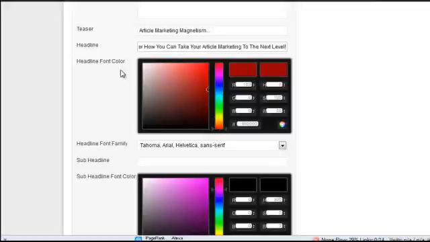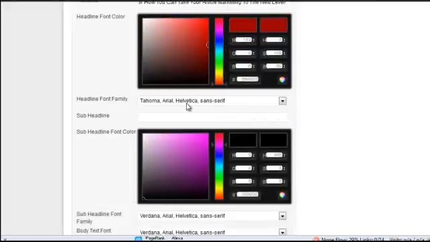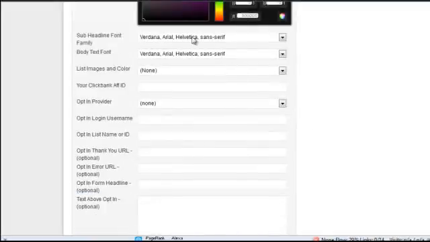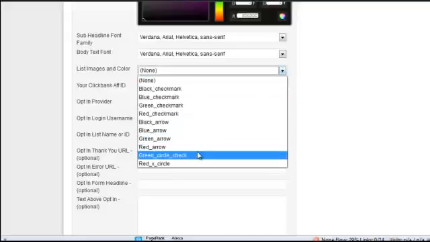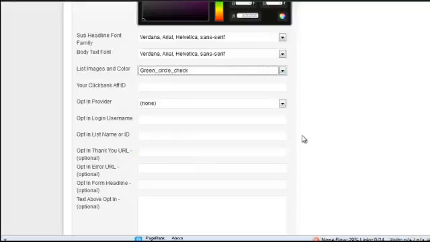You can change colors of the headline, subheadline, by dragging this little circle around, or if you need a different color range, you can drag this up. You can change the font. Same thing here with the colors and the font and the body font. List images, we'll add a little list image, little check marks or arrows. I like this little guy.